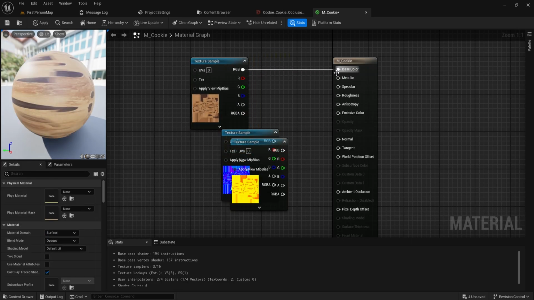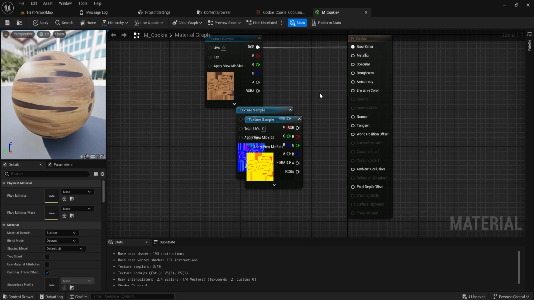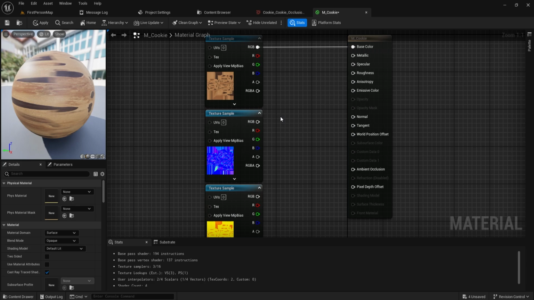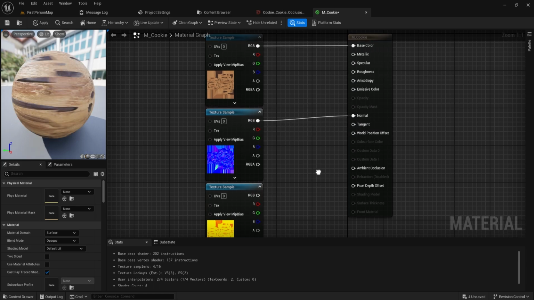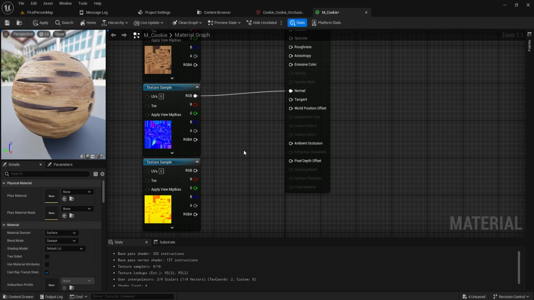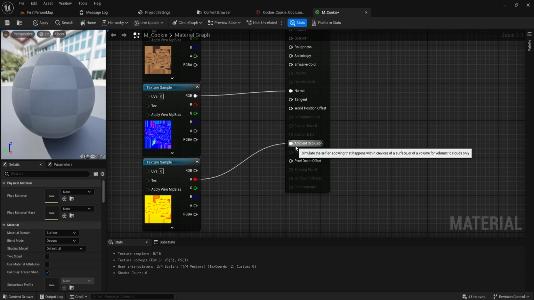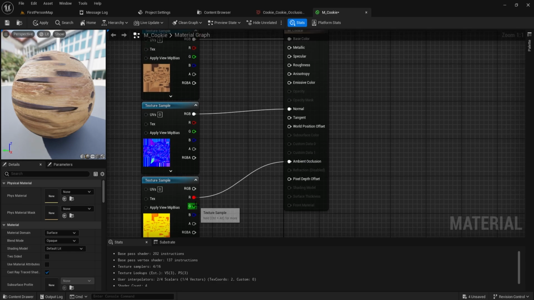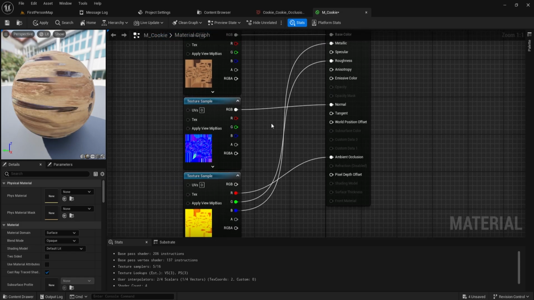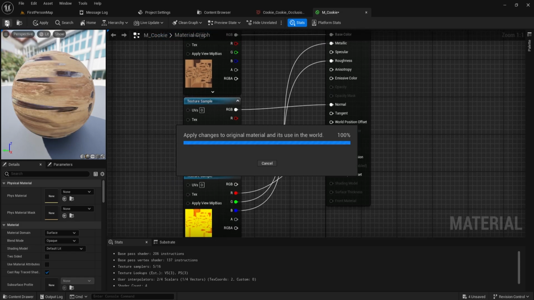And then the base color, I'm going to hook up to the base color. Let's organize these a bit. And then the normal map is going to go straight to the normal. And now for the occlusion, metallic and roughness, we're going to plug R into ambient occlusion, green into the roughness, and B into the metallic channel. Now after we've done that, we're going to hit save.